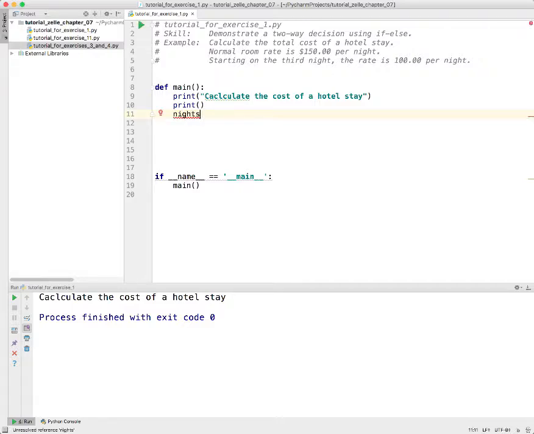That's going to be an integer value, I think, because we don't want to fool with people saying that they want to stay fractional days. Typically, in this kind of application, they're going to charge you for a whole day, even if you stay a part of the day. So let's make sure that we get an integer value.